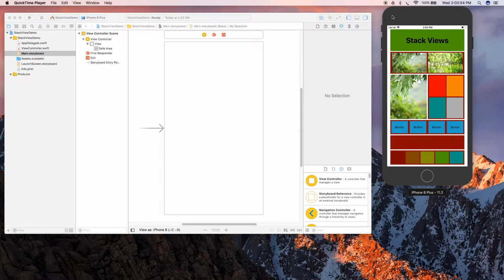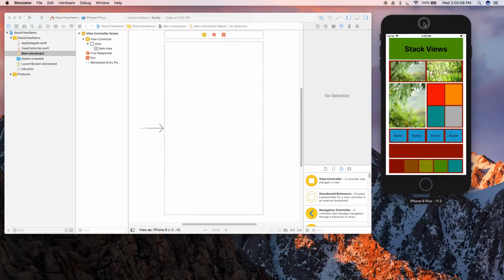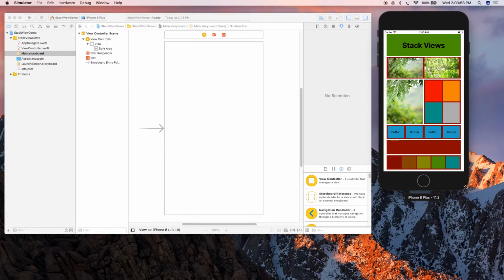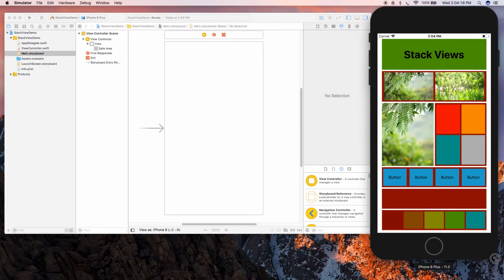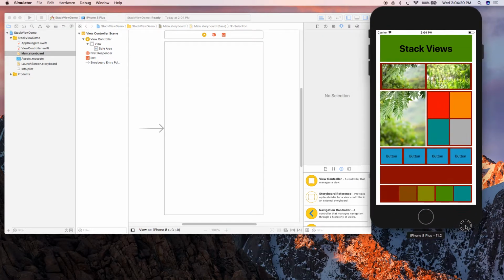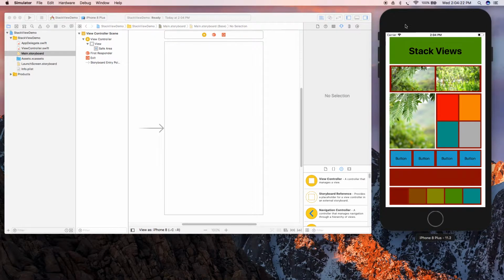Now in this video we're going to create a layout as you can see on my screen. This type of layout we're going to learn to make by using stack views. We have different sizes available for iPhones, so we can create such a layout that will be compatible for all the devices.